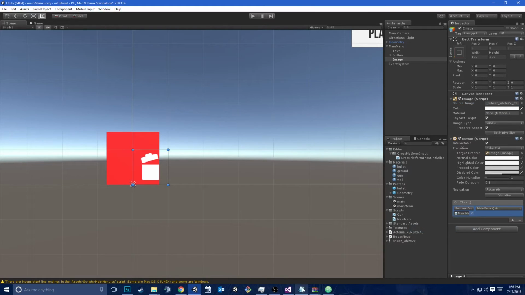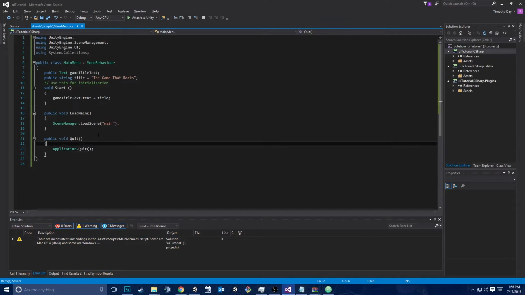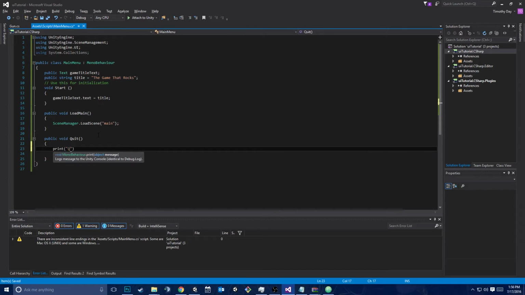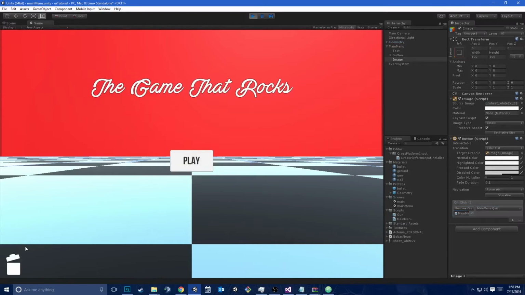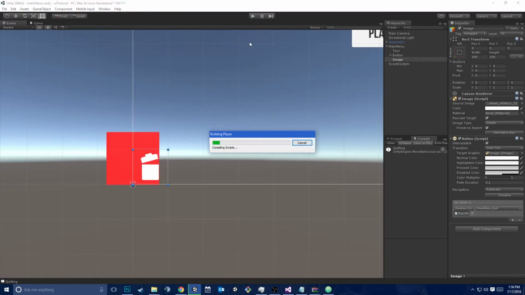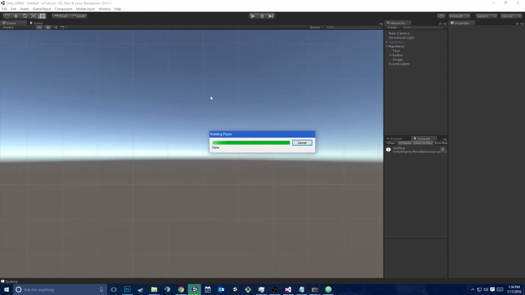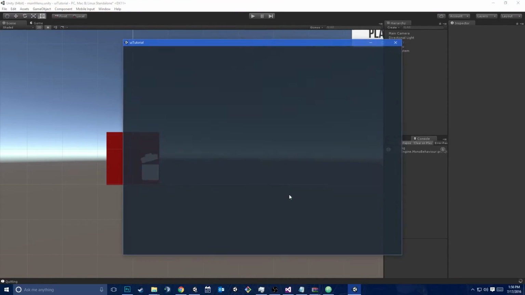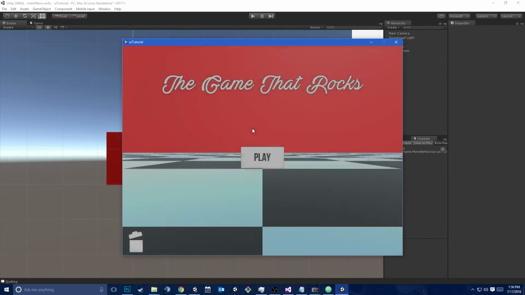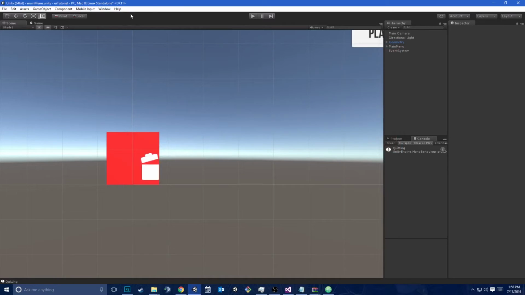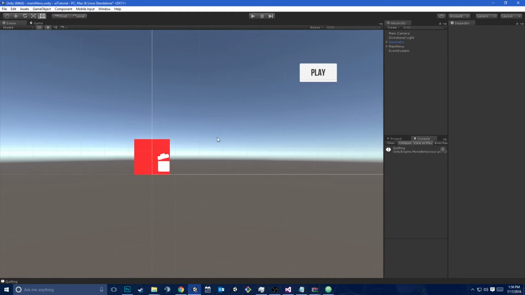Main menu quit. Okay, and so I can't actually quit the editor from code, so I'm going to make a print statement that says quitting, just so that we can make sure that's getting pressed. When I build the game, it's a different story. It will quit the executable, okay? So you can see it printed it there. So if I build again, Control B is the shortcut for that. I hit play, and I hit quit. You see, it just shuts down the game.